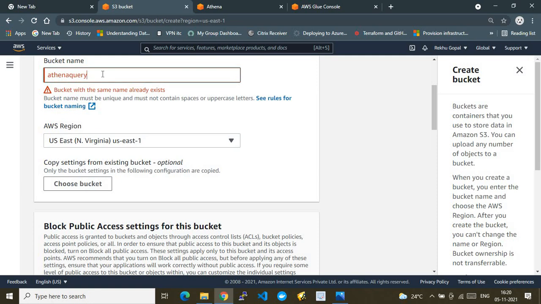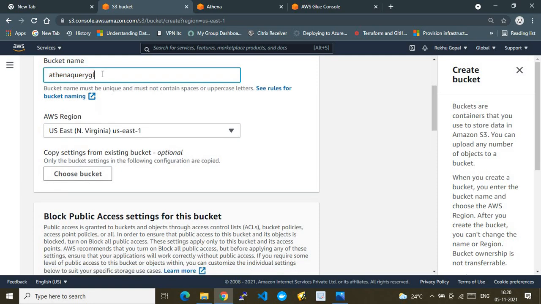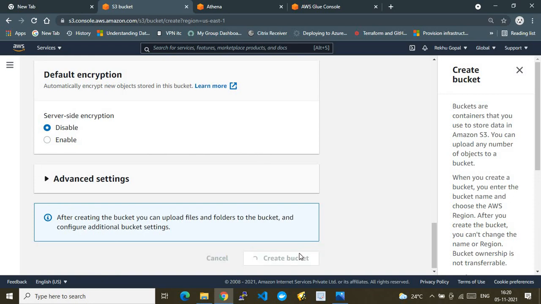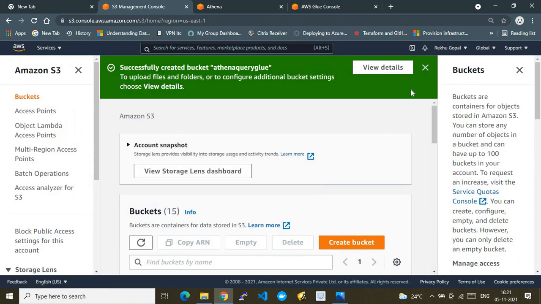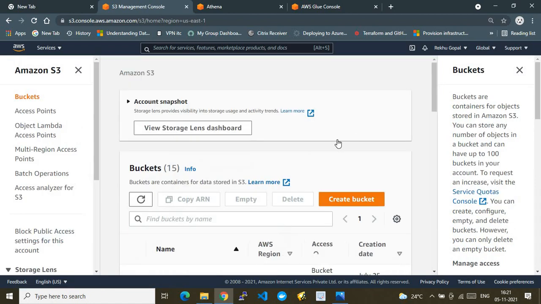That name already exists, so let me give it a glue prefix. Let's create this. Here you go, the bucket is also ready. In the sense, we have two buckets created now. One where we kept the CSV file, and the other which acts as a container for the Athena queries. Now let's directly go to the Athena service.